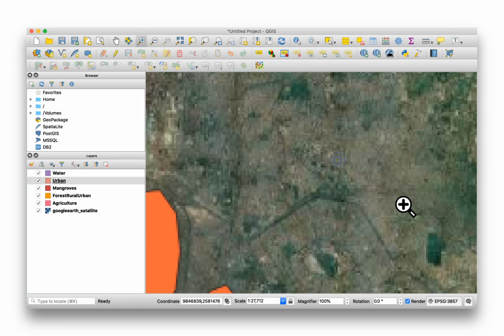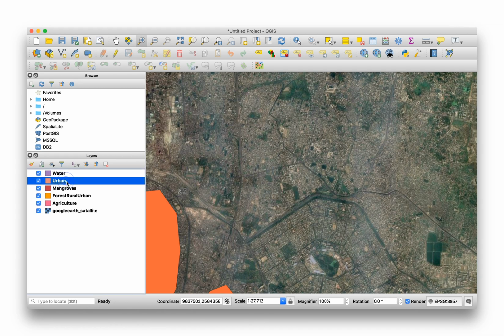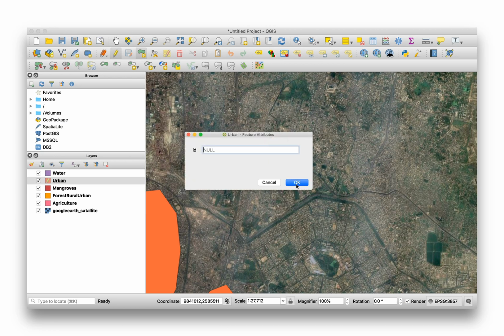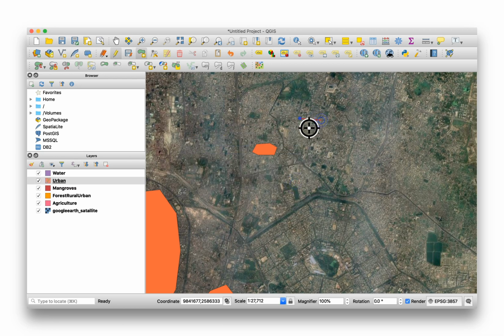So in this case, we've got Google Earth imagery in the background in QGIS. We've got those shape files that we've been using in the classification, and we're just going to add, using the edit tools in QGIS, some extra training data here, in this case for the urban class. So that was adding in new polygons.